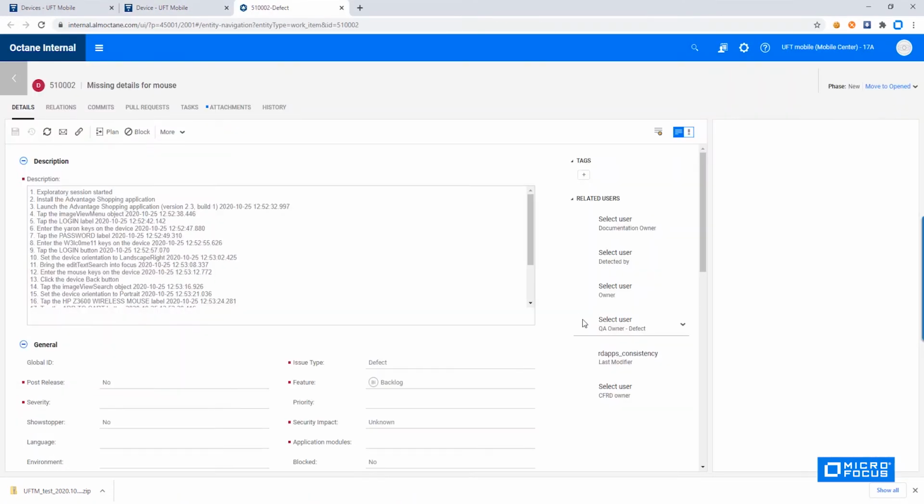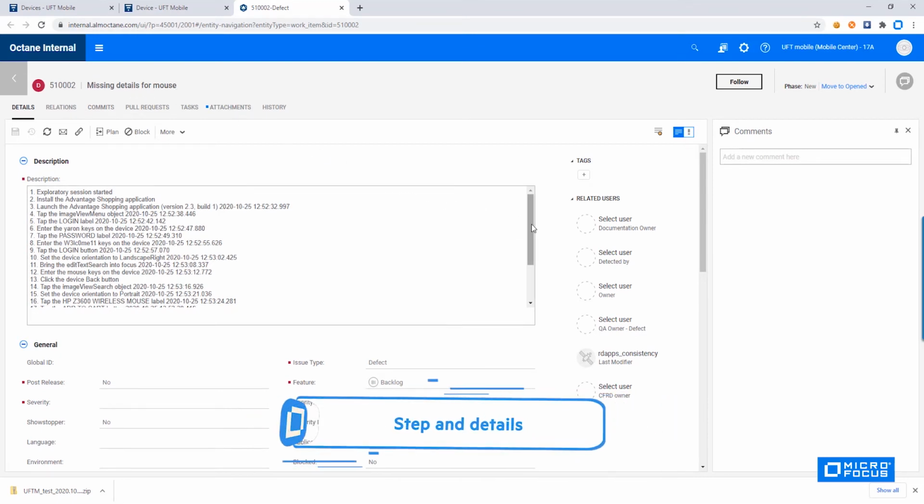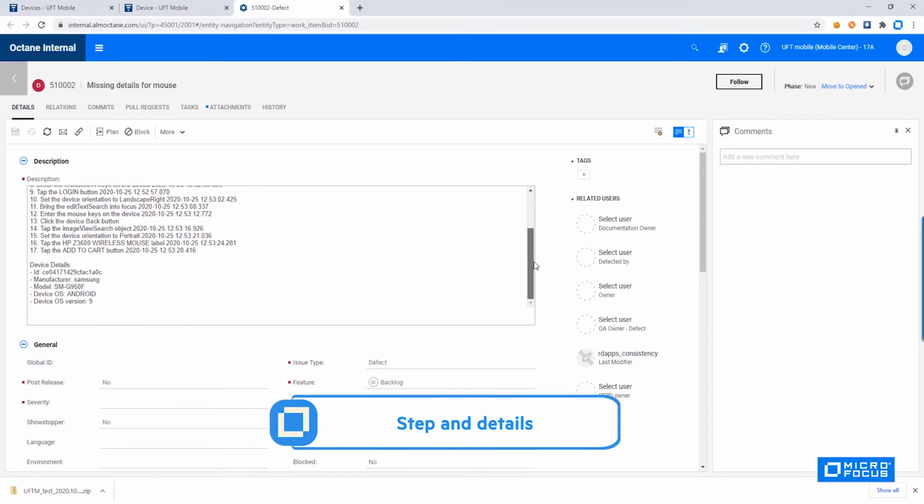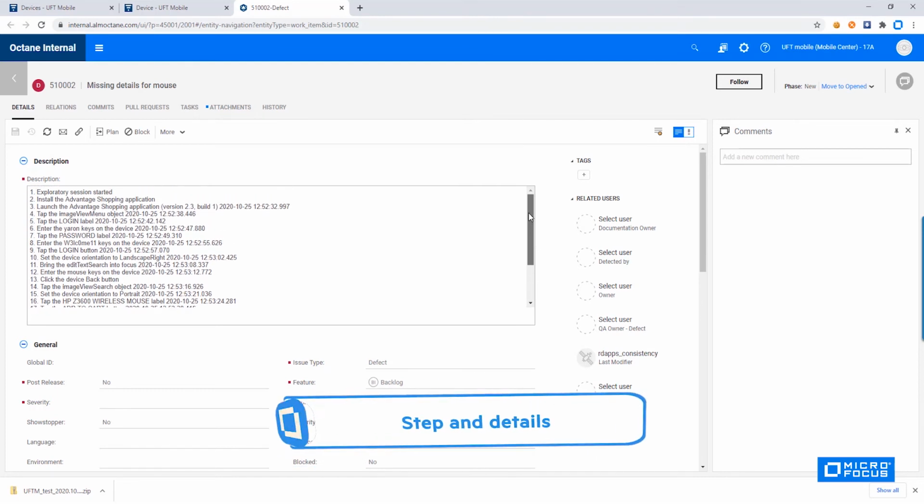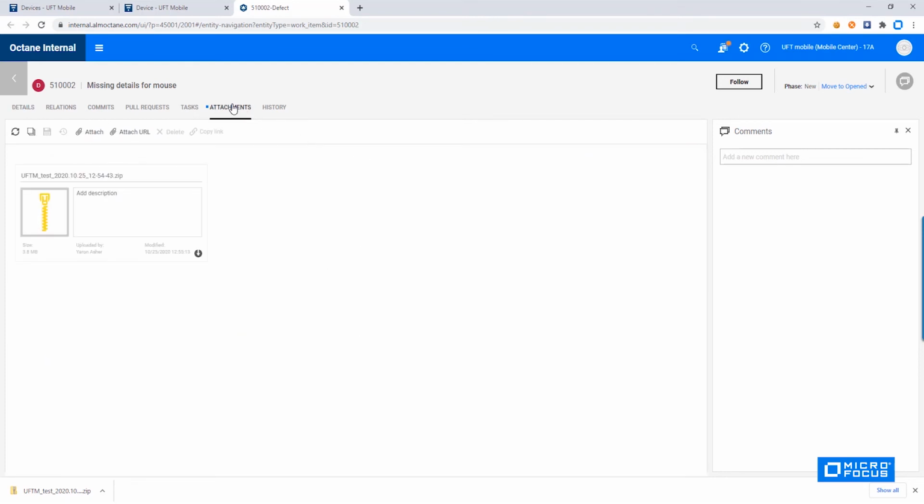Since I am using ALM Octane to manage quality, I can submit defects directly into the solution. The steps and device details are automatically added to the description, and the screenshots are also attached. Once complete, I can directly access the defect in ALM Octane.